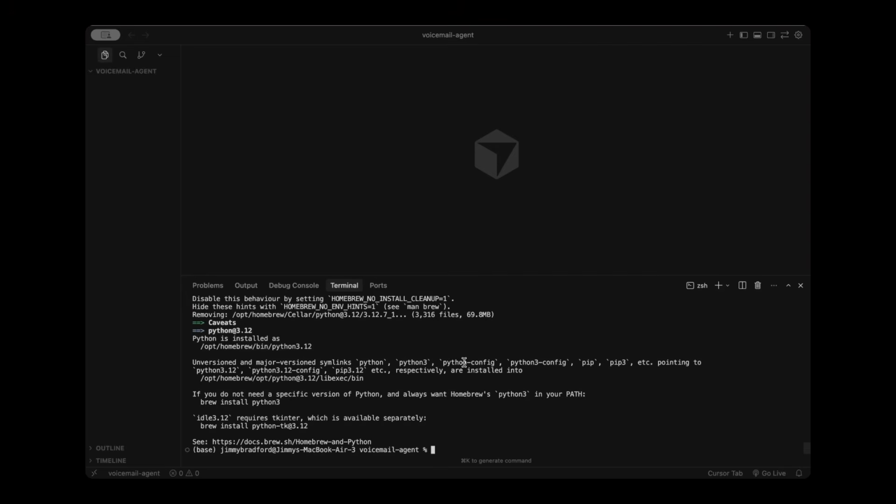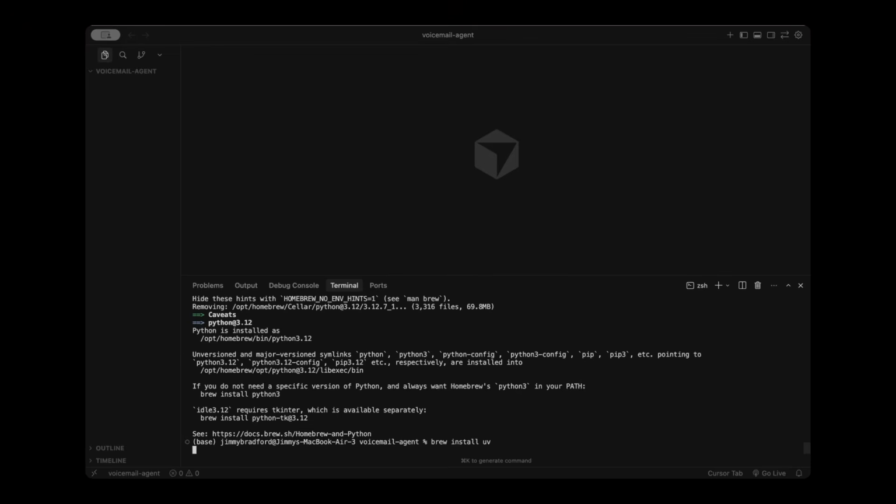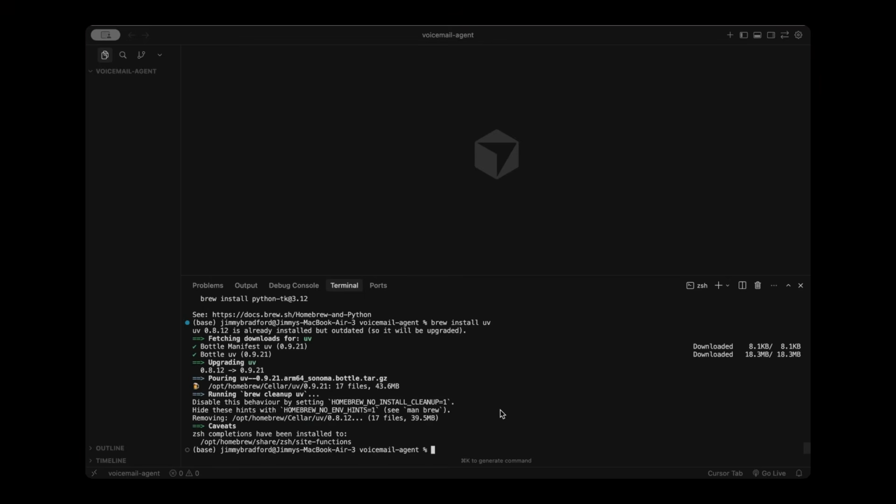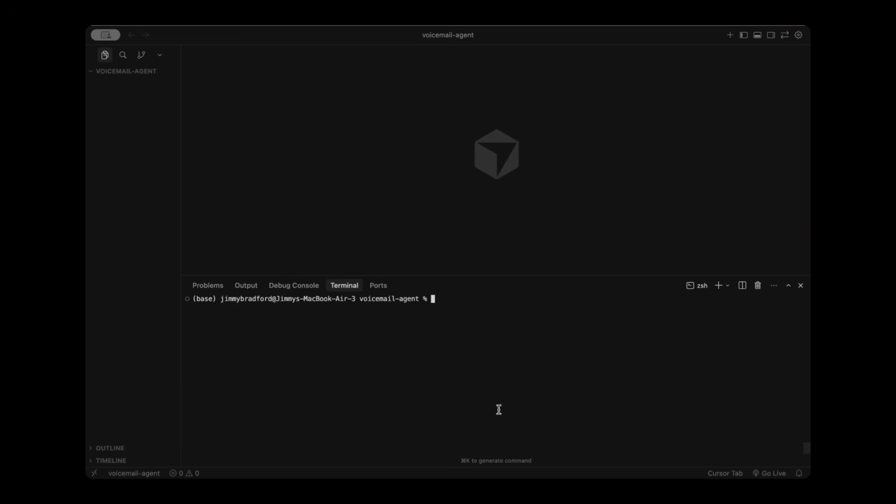All right, now that that's done, we have to install UV. UV is a fast Python package manager that'll help us keep track and manage our dependencies that we are going to install and need for our project. So in order to do that, you can just run brew install UV. And I already have that installed, so this shouldn't take too long. As you can see, it's already done now. So now with UV and Python installed, let's clear this out and move on to the next step of our quick start.